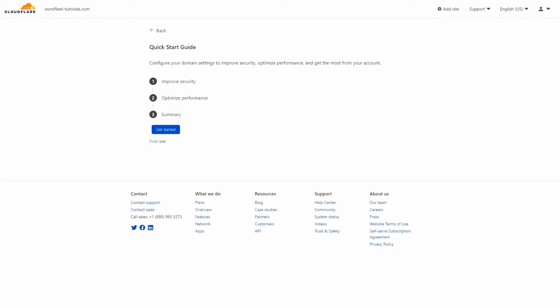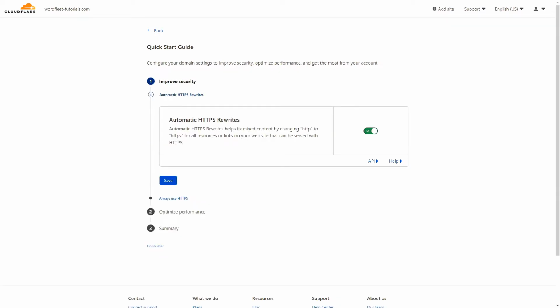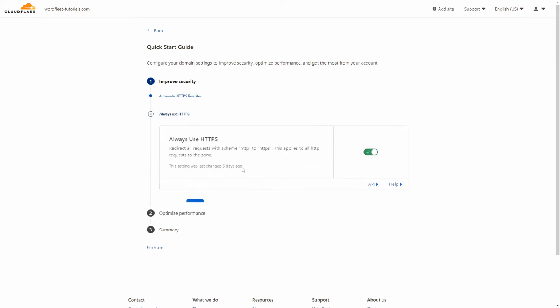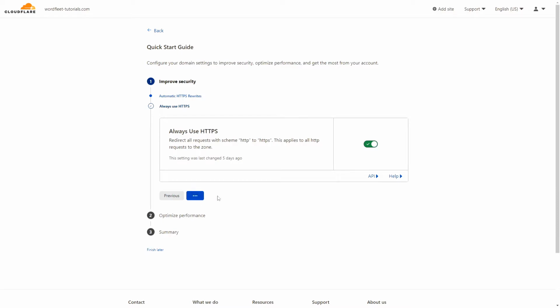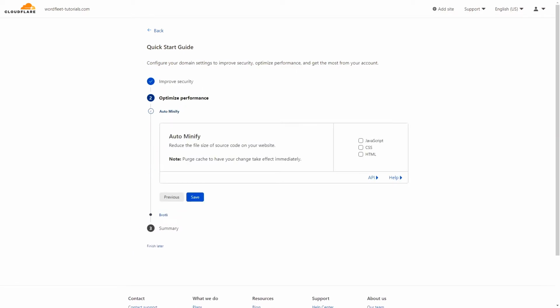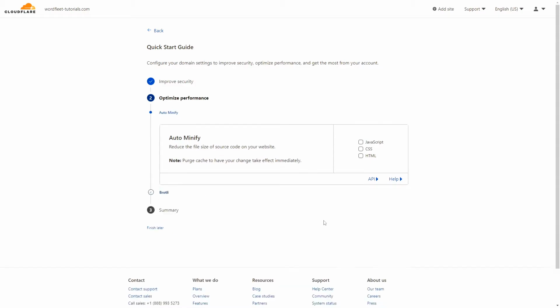Now Cloudflare is going to ask us to select some default settings in this quick start guide. And you can go ahead and just select all of the defaults. Those are fine. So HTTPS rewrites, that's fine. Always use HTTPS. Yes, that's great. For auto minify, you can go ahead and select any of these to streamline your code if you like. For the purpose of this tutorial, I'm just going to leave it as the default.